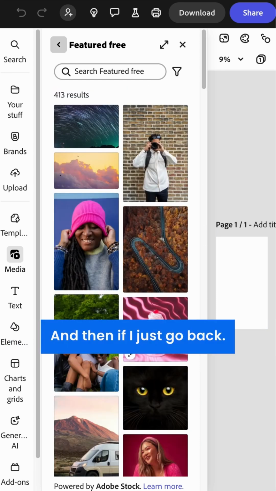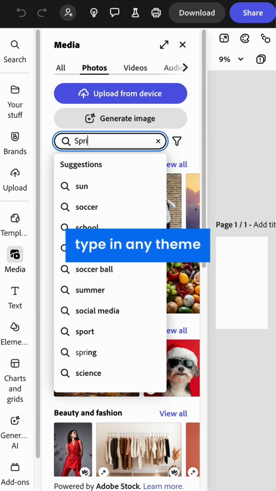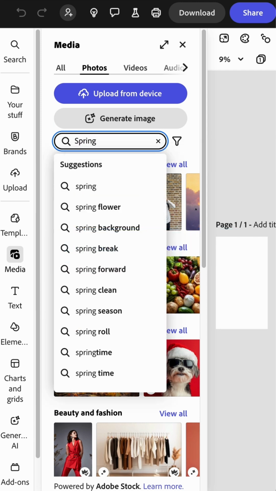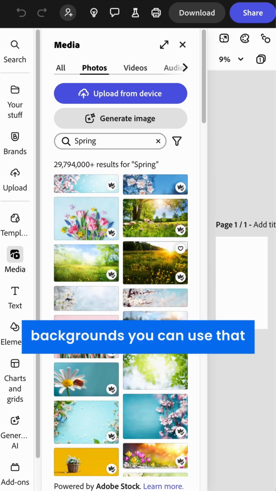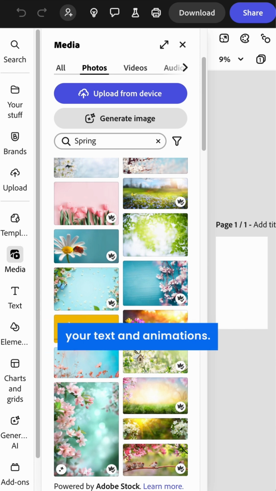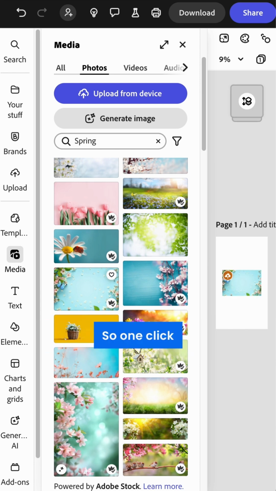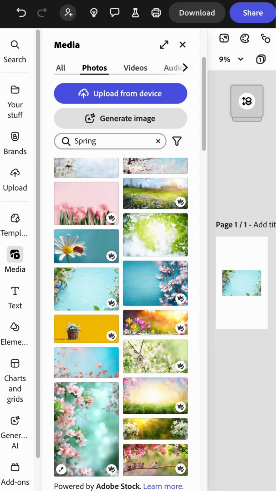And then if I just go back, I could just search photos, type in any theme, such as spring, hit return, and you get a whole bunch of wonderful backgrounds you can use that you can then, of course, add your text and animations. So one click, and there it is on my document. And then, of course, I can resize it or add it to the background.